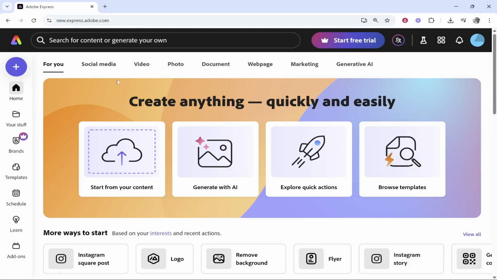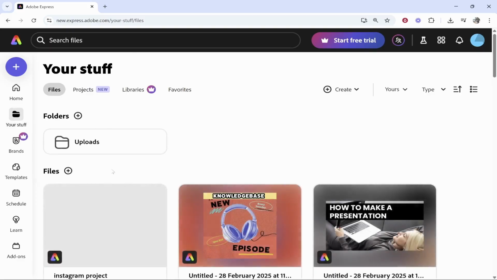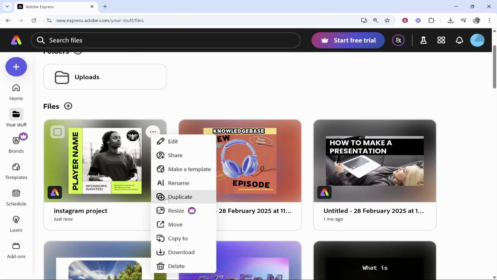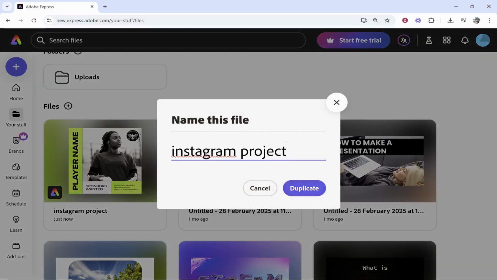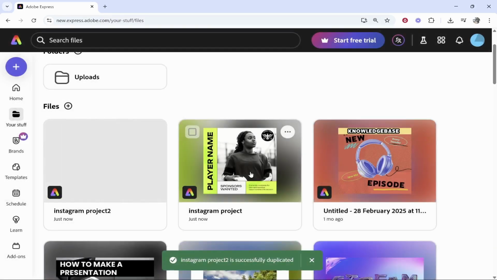Now, if you wanted to duplicate it from the actual homepage of Adobe Express, you need to go to your stuff and find the project. So here is the project. You can then click on the three dots and you can go ahead and duplicate it by clicking duplicate here. We'll call this Instagram project 2, and that is going to be another way. So any of those two ways will work.